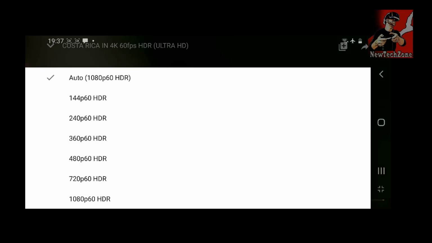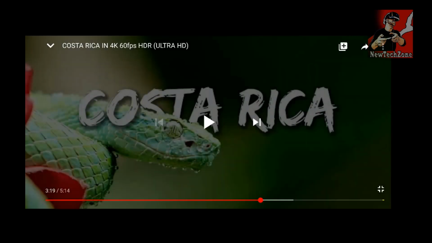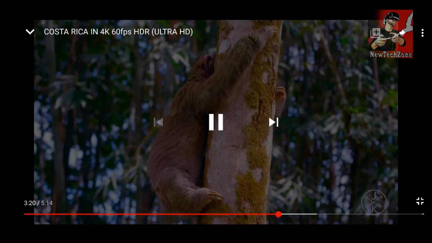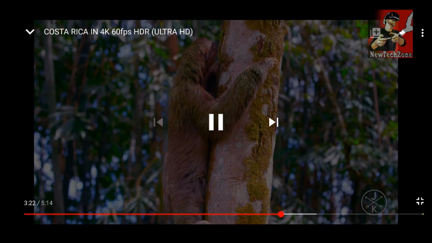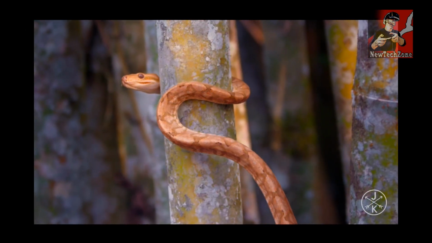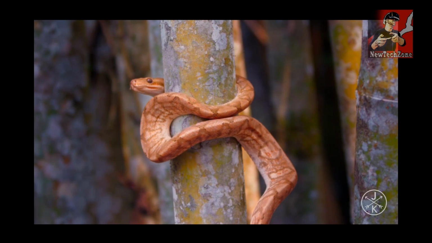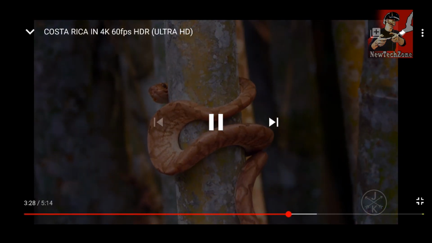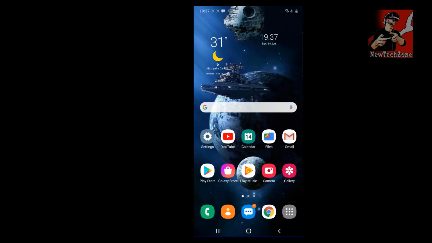I have already selected 1080p 60 HDR, so this is the highest resolution video, and now I can watch it. That's it. So that's how you can watch high resolution videos on your Note 10 Plus.